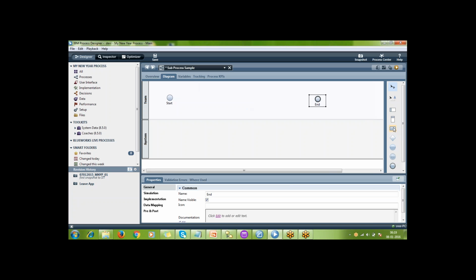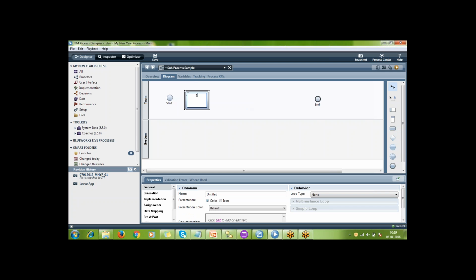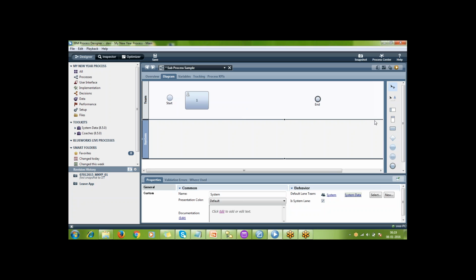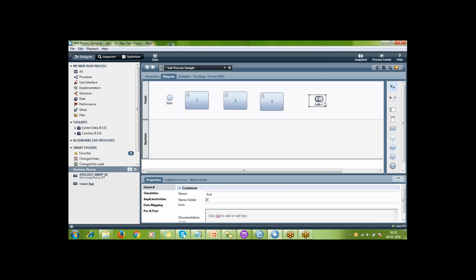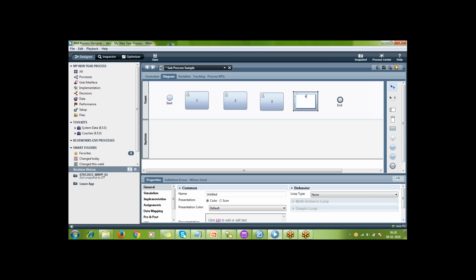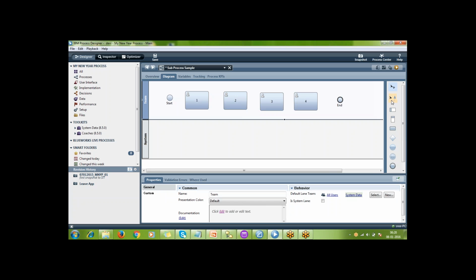So you are having a BPD. In that BPD, you are having the activities. Activity number one, activity number two, activity number three, activity number four. So you have four activities. As of now, I'm just connecting all of them sequentially.